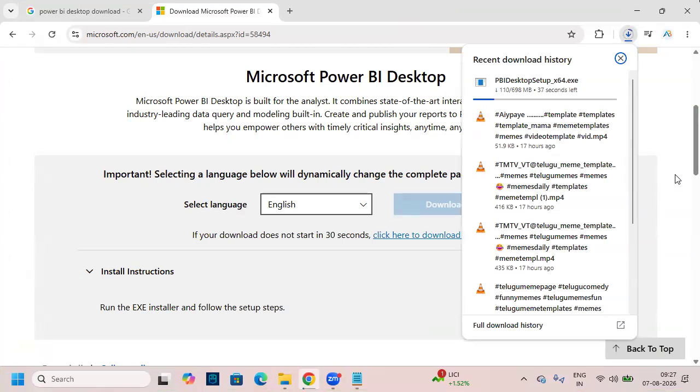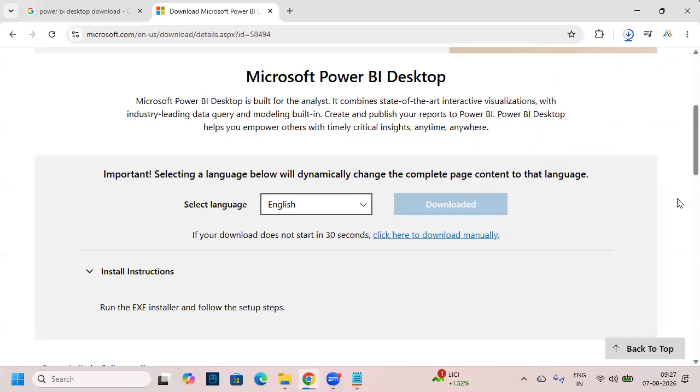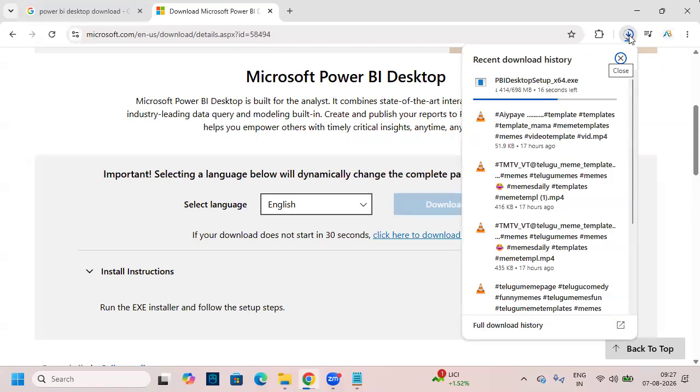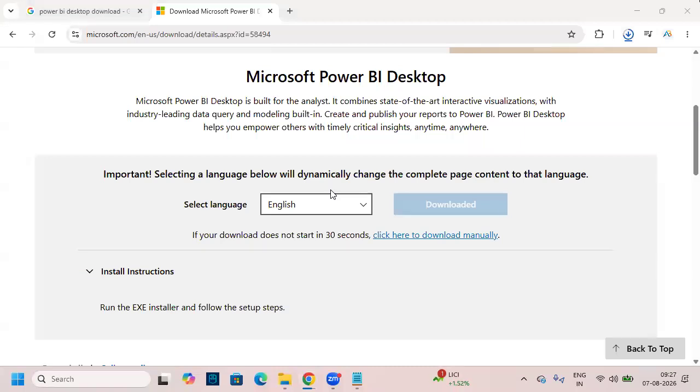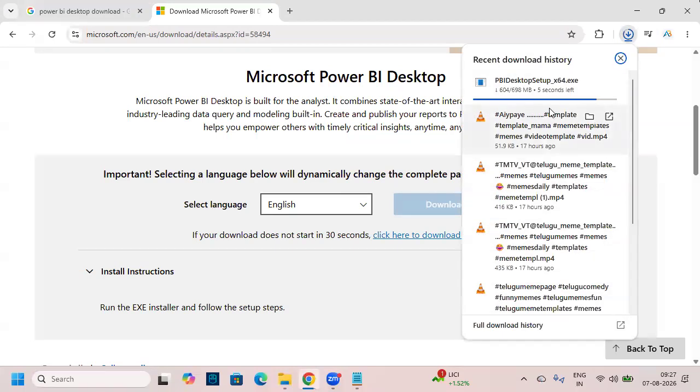Once after downloading, I'll show you how to install it. Let it download. It is near 700 MB. Once the download is complete, then we'll start the installation process. I think it's almost completed.